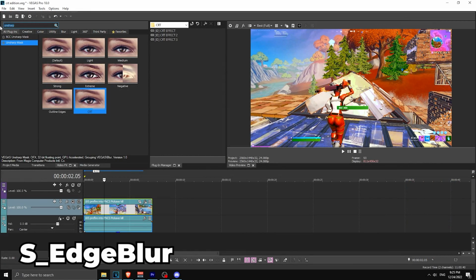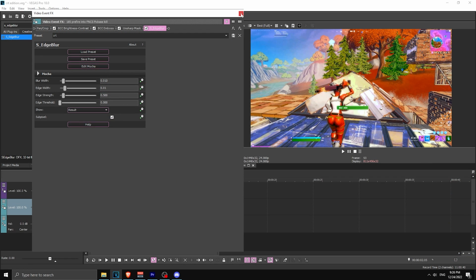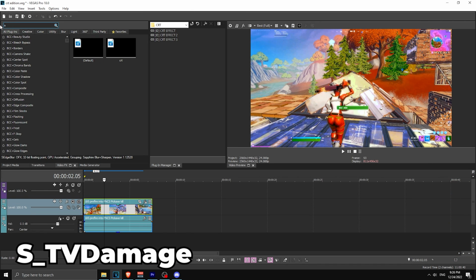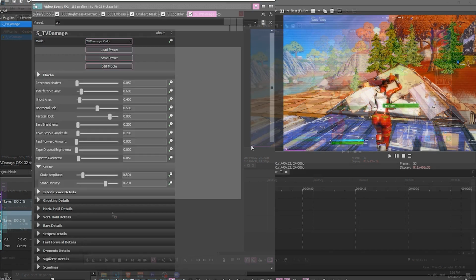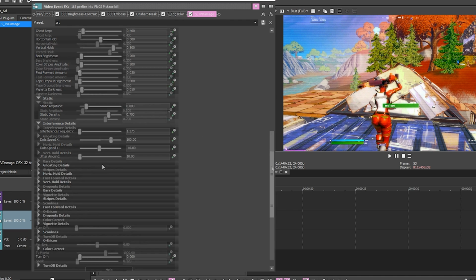Then apply S_EdgeBlur, copy this. Then you want to apply S_TVDamage, this one right here. And then copy these settings. So feel free to pause the video if you need to.